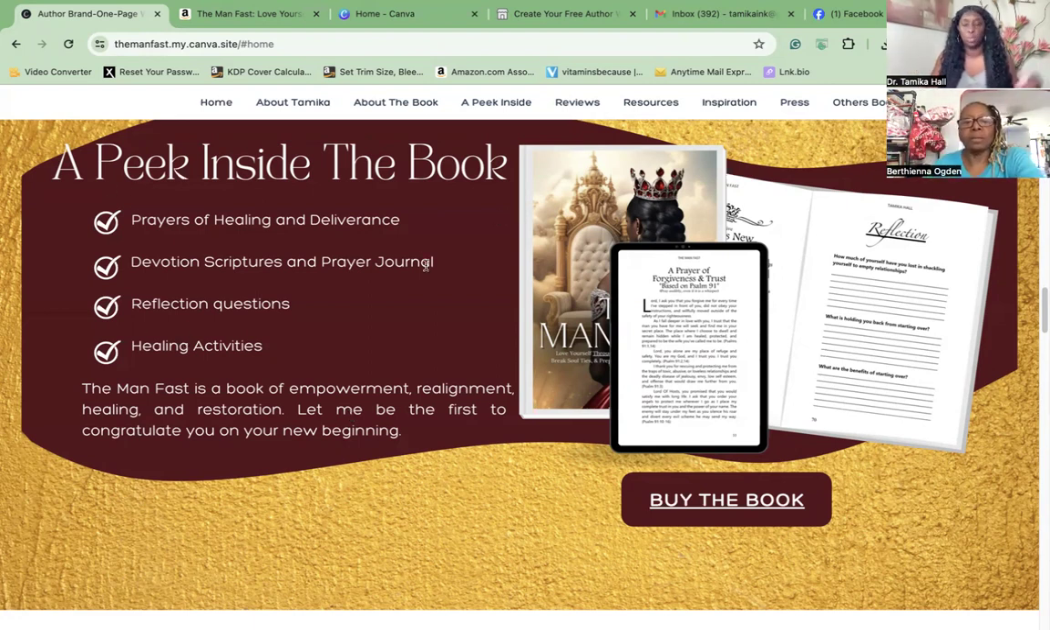So a peek inside. If you get this book, you're going to get prayers of healing and deliverance, devotion scriptures, a prayer journal, reflection questions, and healing activities. And because of the way my synopsis was written, I just threw this in here on the bottom. You may not have four things. I just happen to have four. So when we're actually working, you'll be able to delete these out. Even if you don't want to do this part, you don't have to. You'll be able to take out these words as well.